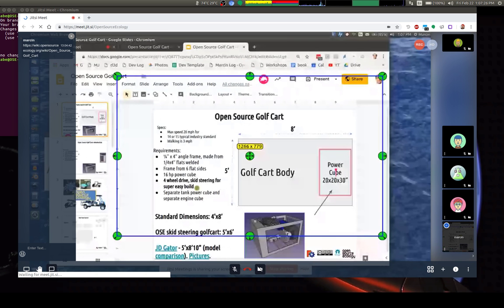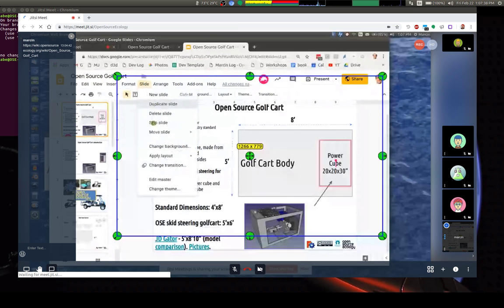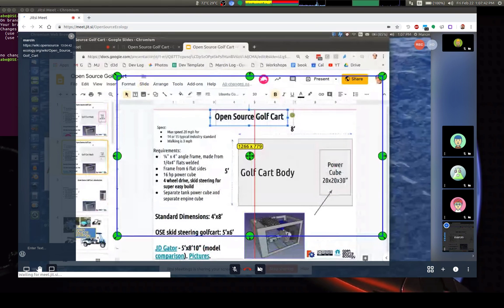Therefore, very simple. I'm going to set up a page, duplicate slide. I'm going to set up a page and let's get clear about what goes into this. So we start by generating part libraries and developing them in FreeCAD. So parts plus part libraries.